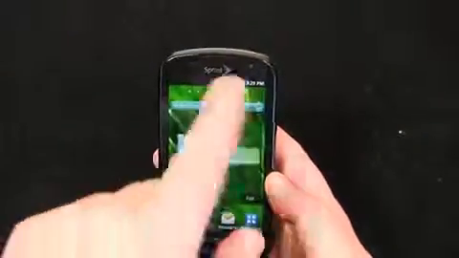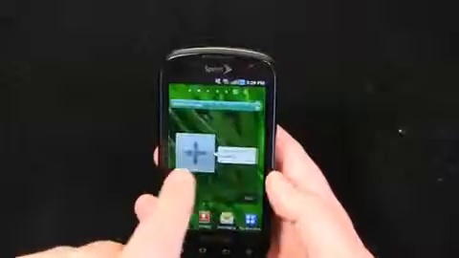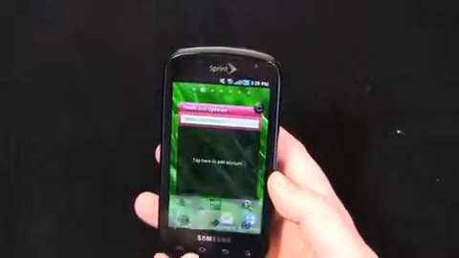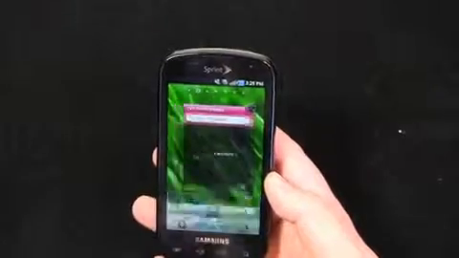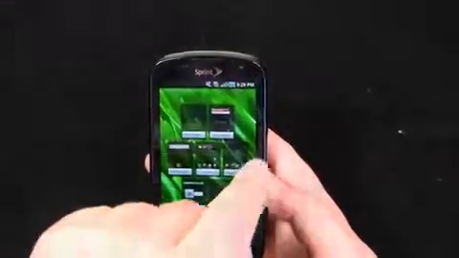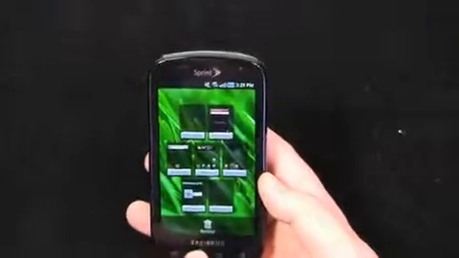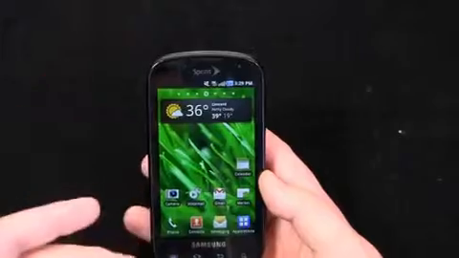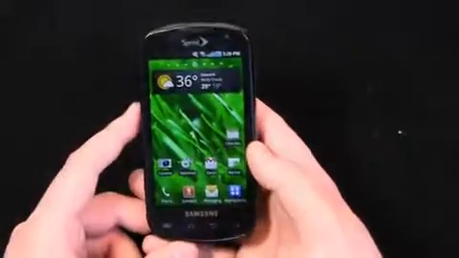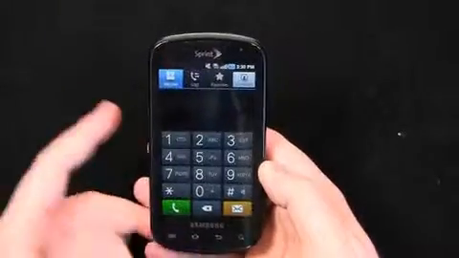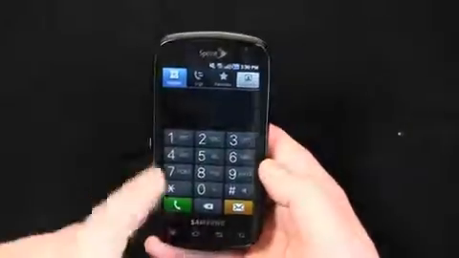Otherwise, pretty similar. All the TouchWiz widgets are still there out of the box. You get the 7 home screens, and there are some added layers where you can add and remove those if you so choose. You can set your home to a different one, or you can remove certain home screens. So again, much more TouchWiz-centric, like the Fascinate or the Vibrant or the Captivate. So little differences there. Otherwise, pretty similar here.